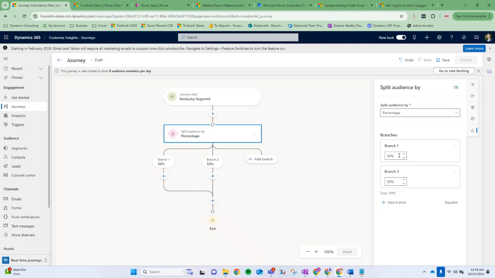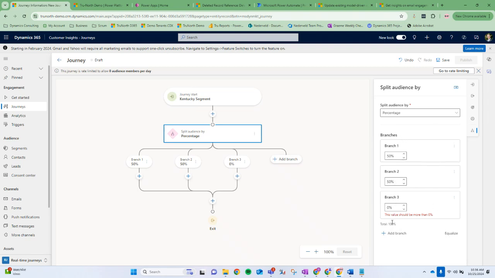So what I'm doing now, again, and this is based upon segments here, but I'm saying, hey, branch one, I want there to be 50% of that segment. I want you to run down branch one. Branch two, 50%. I can continue to add branches as long as they all equal 100. So this could be based upon a percentage.